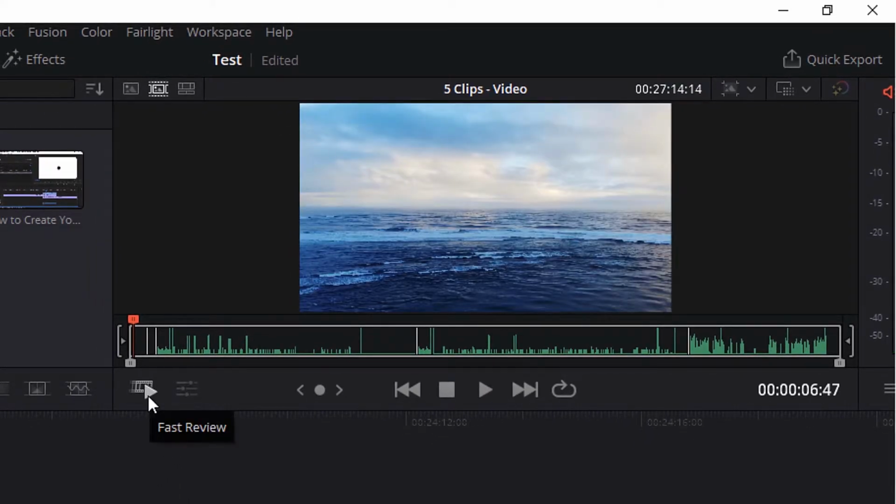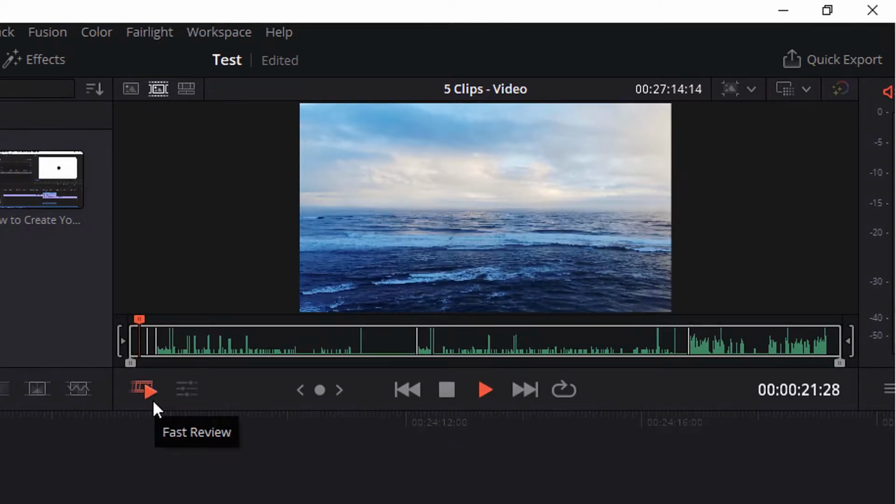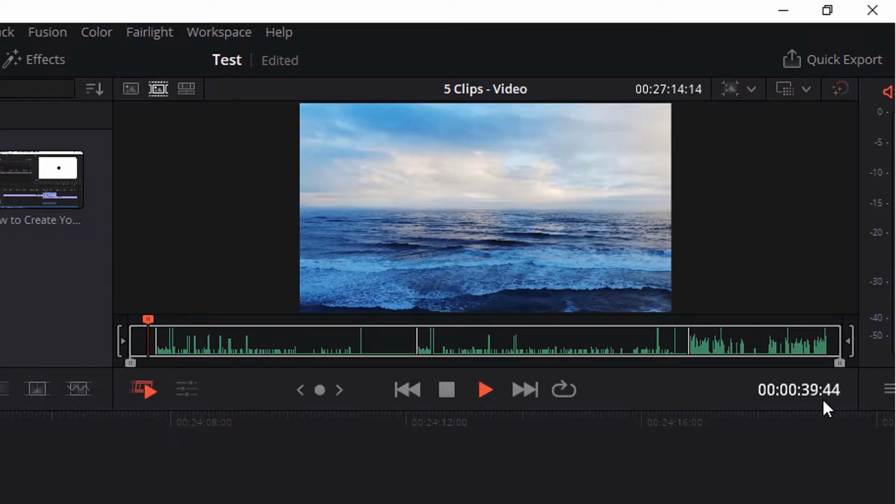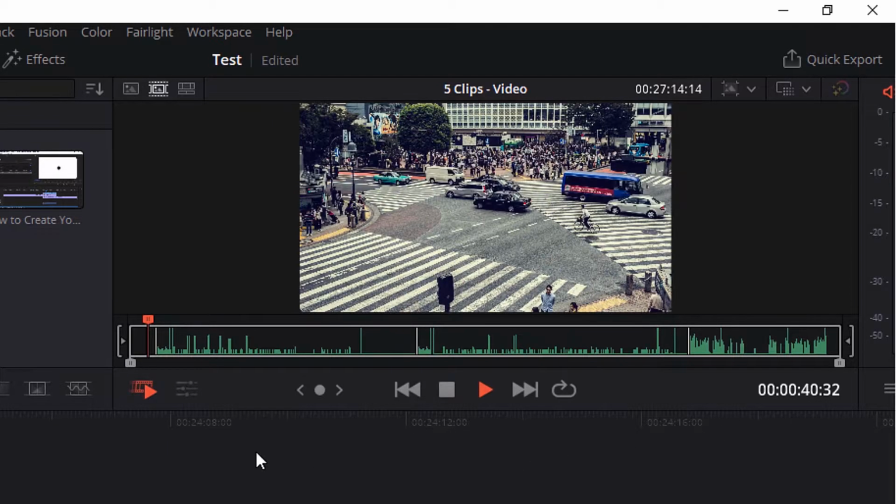Below is an icon named Fast Review. When you click on it, the program displays the videos quickly, and if there is a video of a short duration, it slows down so that you can see what is inside this video.